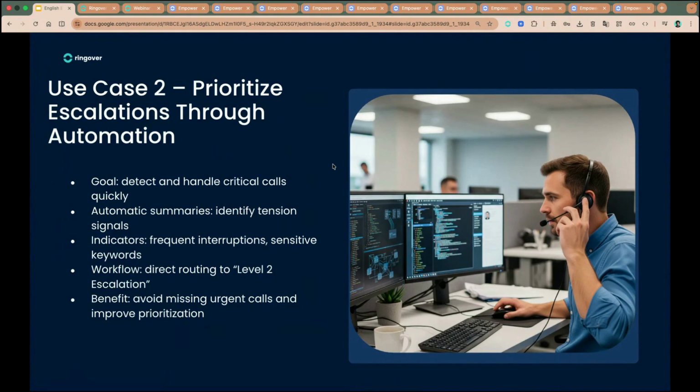The call will automatically appear in a dedicated folder. The manager will receive a notification, and the level 2 will be able to reach the client and try to solve any conflict that might be happening during that period.